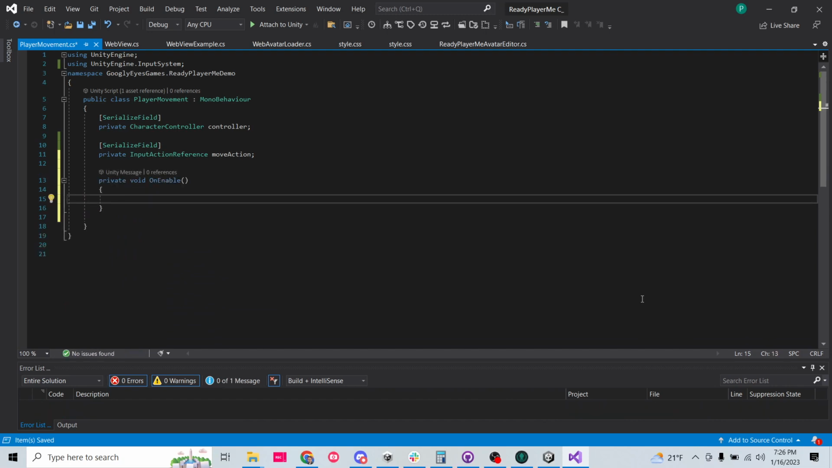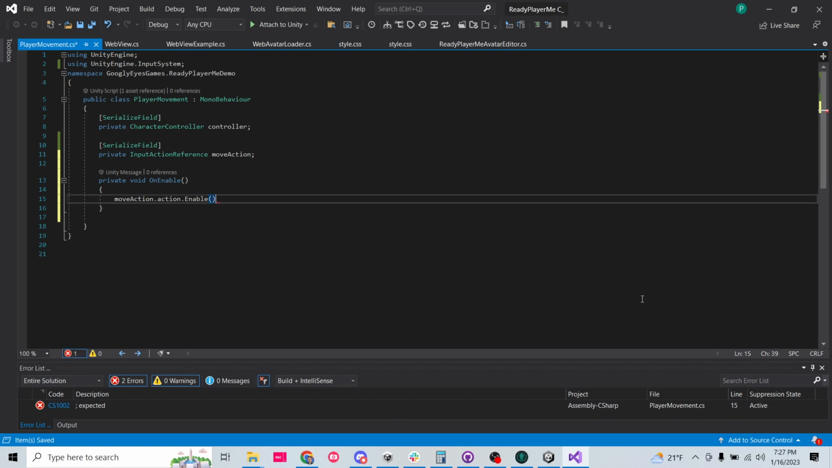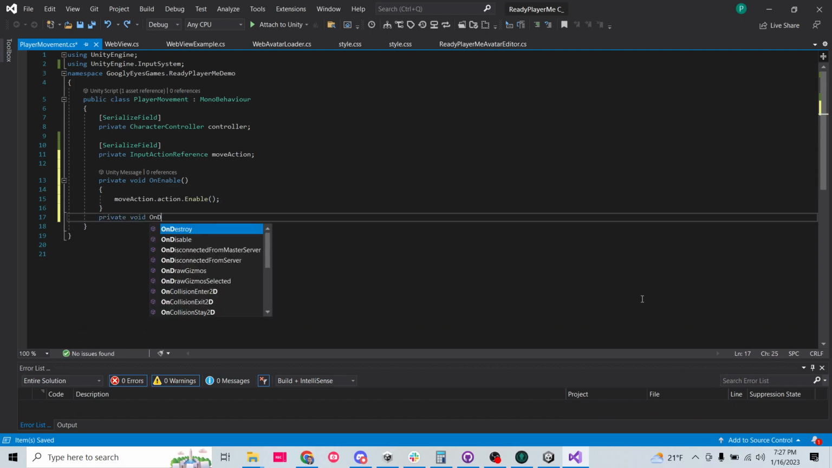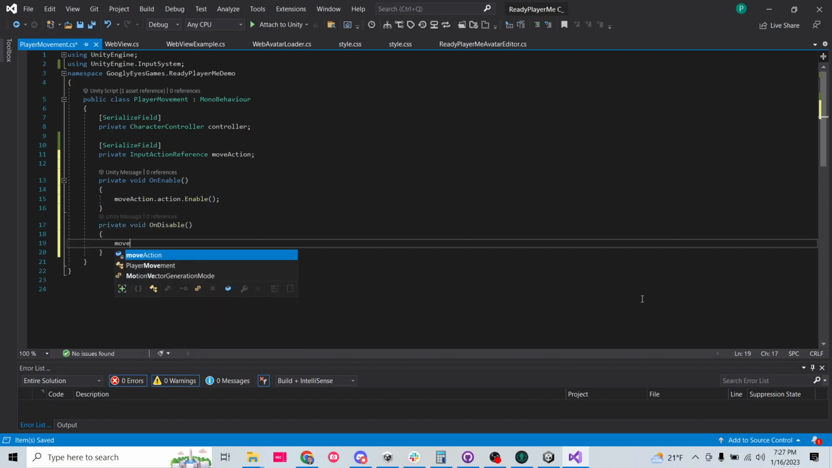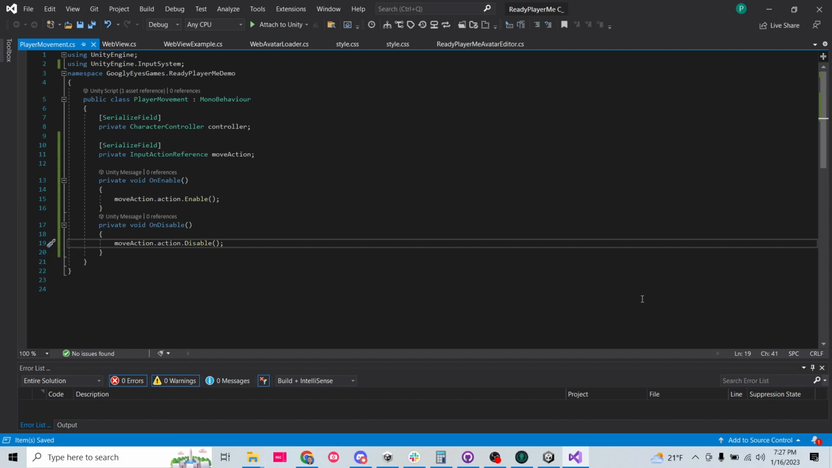We need to enable the action. So move action dot action dot enable, not enabled, but enable. Get back up there, like so. Then we need private void on disable, move action dot disable, and that's important. Okay.